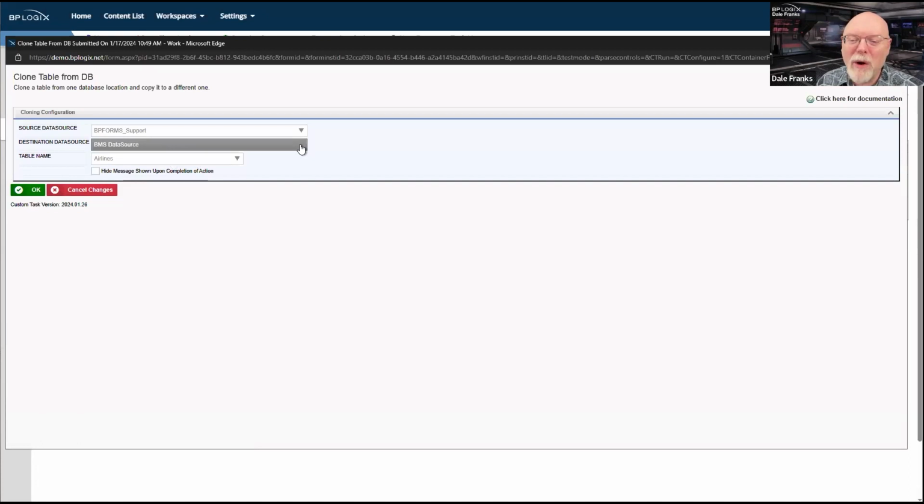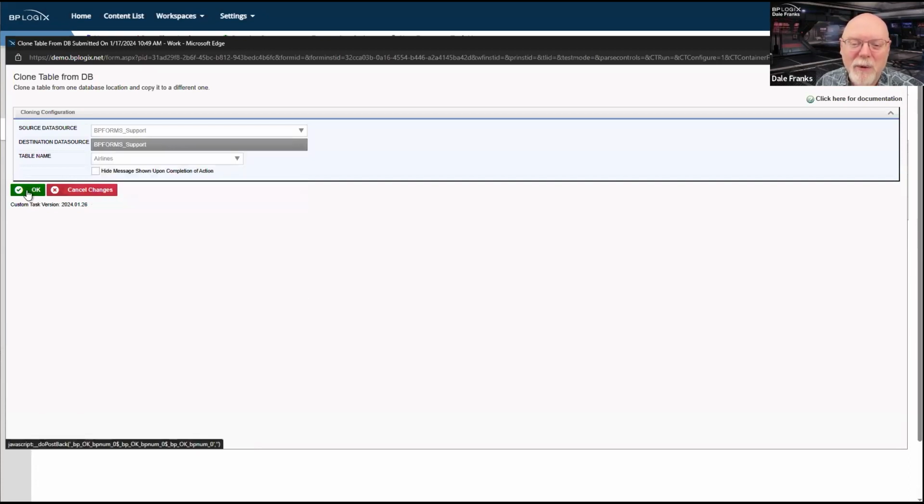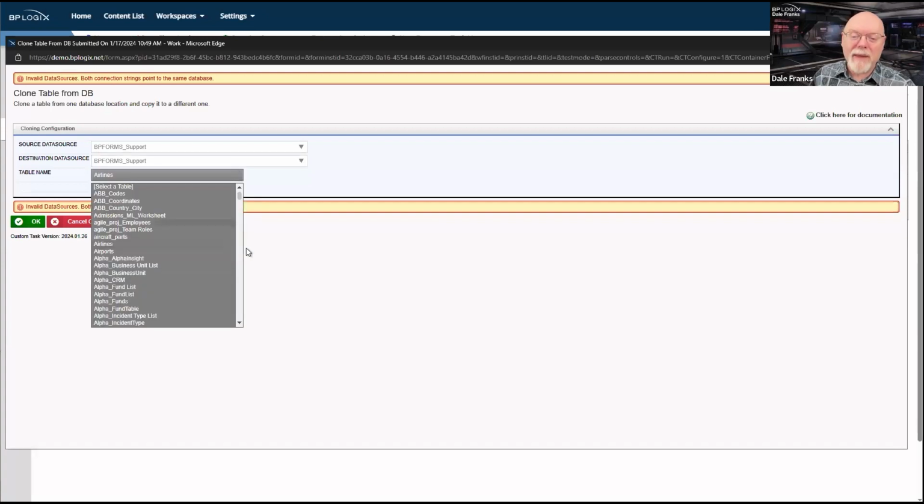But if we do want to see the error show up, let me just pick the same data source, BP form support. When I hit OK here, I should see the error. I do see the error, and they both point to the same database. I'm pretty sure that most of these point to the same database, but since this is a demo server and I'm not the only person who uses it, I am hesitant to blow anybody else's stuff up. But this is how it works.